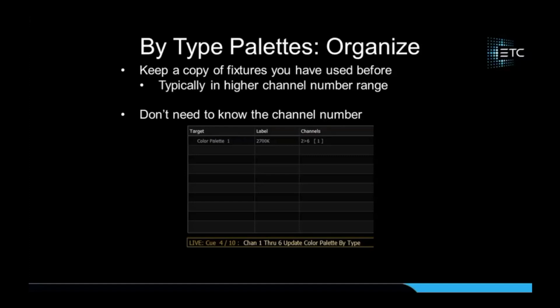And then the key thing about the by type palette is you are able to update them without knowing that leader channel number. So as long as you say update target by type, the console will find the by type channel for what you're updating and update it there, and all the followers will follow right along.